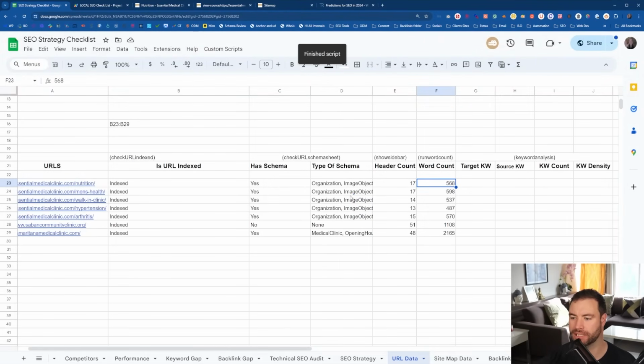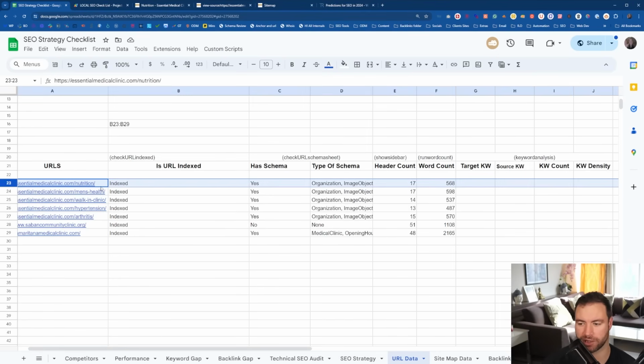Boom. There's your word count. Now we come down to the keyword density and mentions and all of this stuff, like the really important stuff. Now with this bad boy, this one only looks at one row.